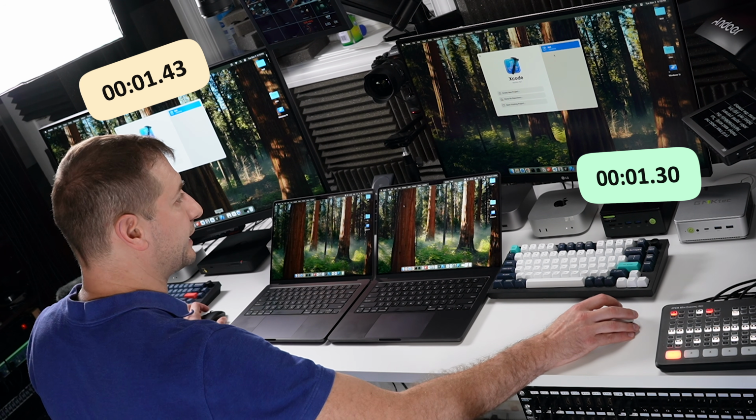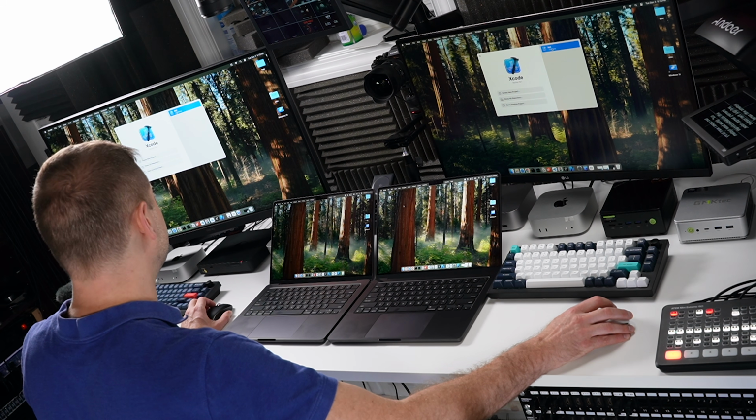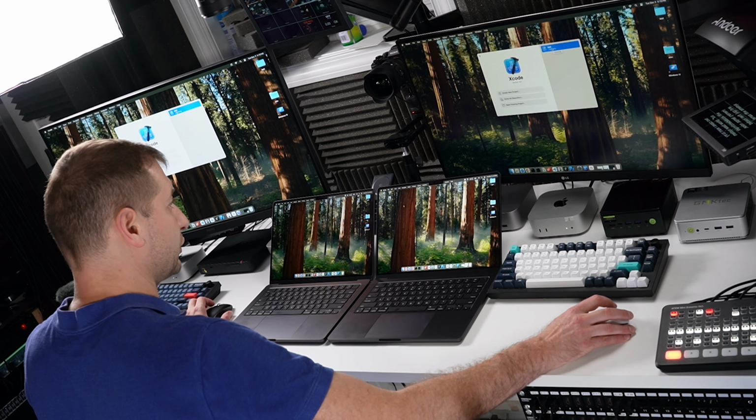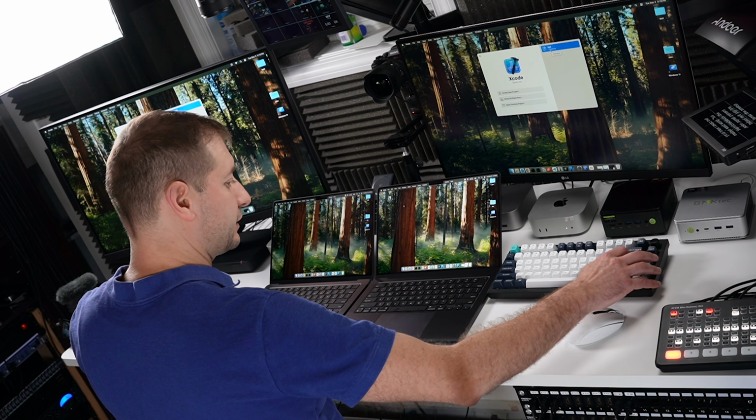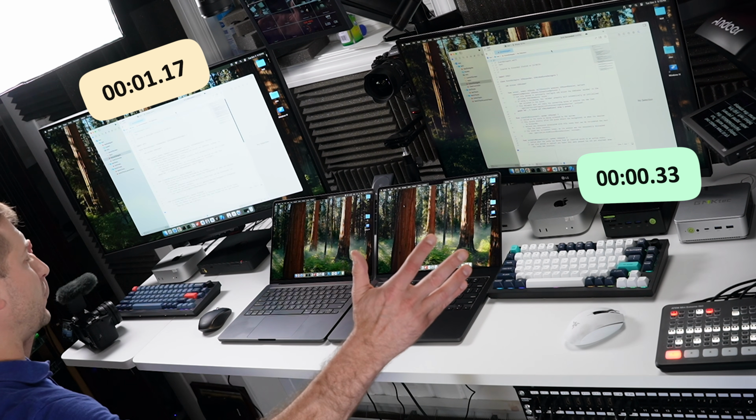Kind of the same, I guess, over there. Now let's pop open the project that I have here, which is just a Hello World project, and see which one opens first. Whoa! The M4 base model actually opened that faster. Interesting stuff. Let's run the simulator and see which one's faster.